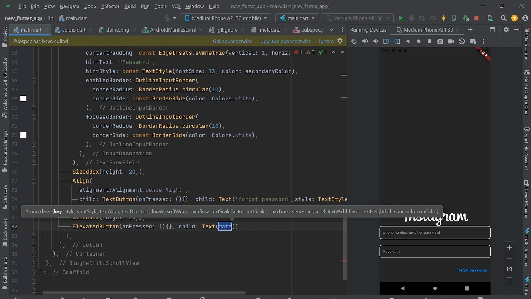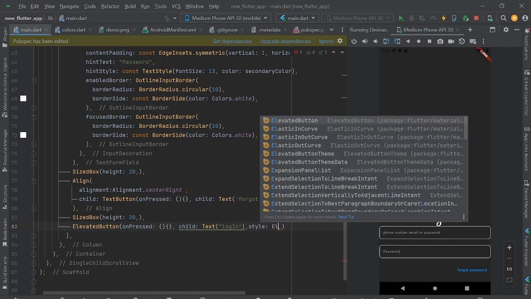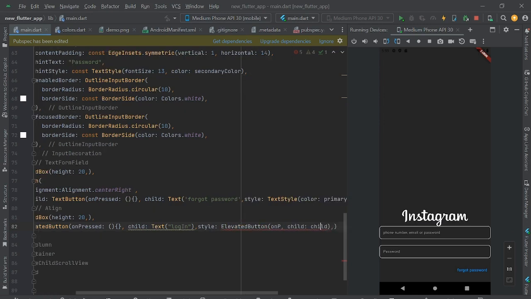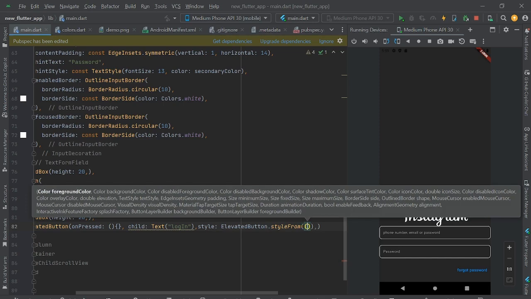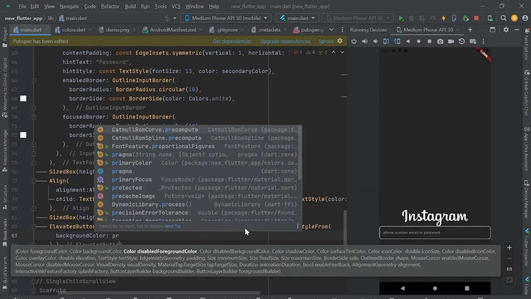And what will be the text? The text will be login. Now I will also add some styles to it. In the style, I will add elevated. I will use primary color as my background color.